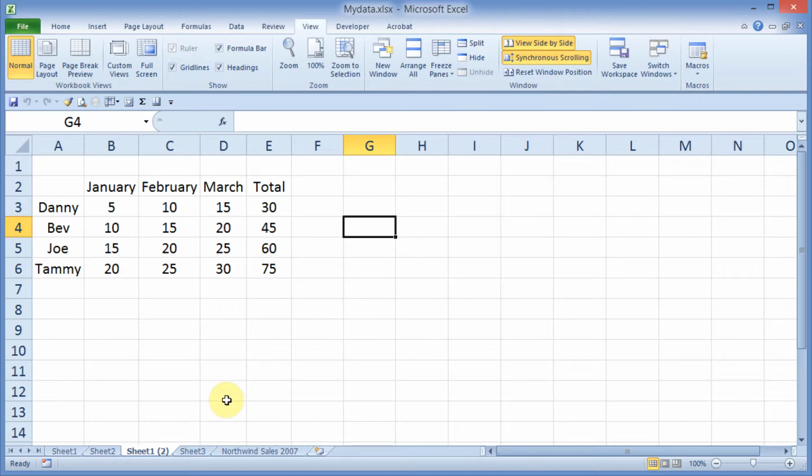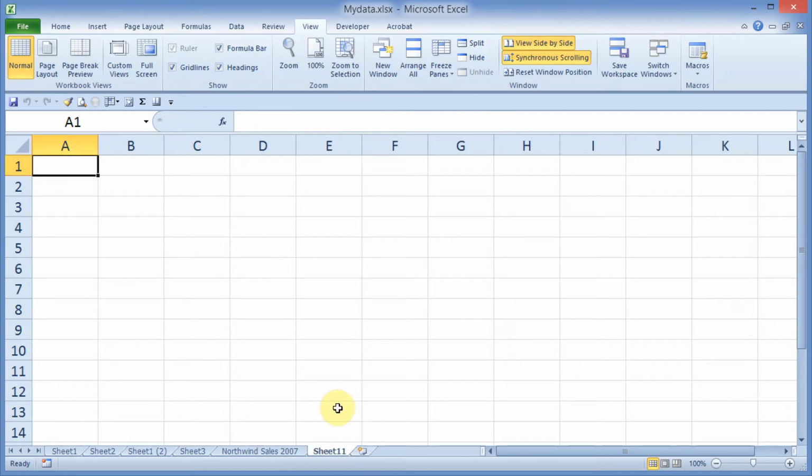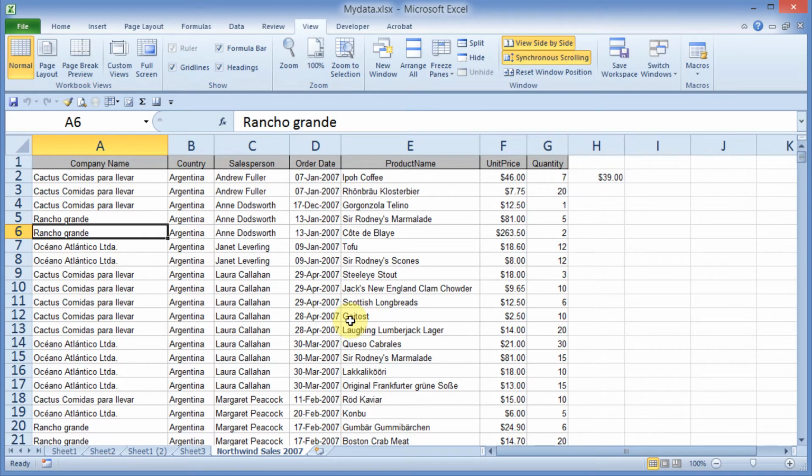If you'd like to insert a worksheet, you can point at this little button at the very end of your worksheets here with the little star on it, and if you click on it, it just creates a brand new worksheet. If you'd like to delete a worksheet, you can right-click the tab and choose Delete. Of course, if you have contents on the tab, it will warn you about deleting the worksheet.